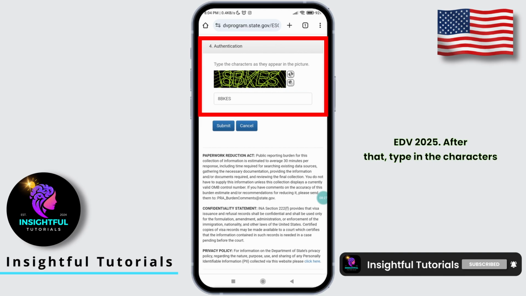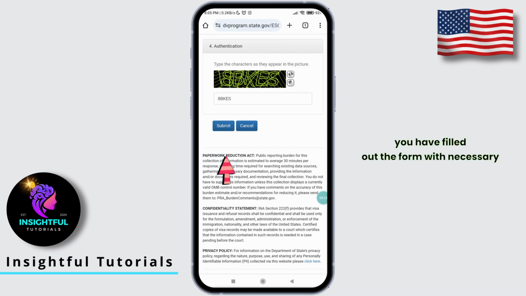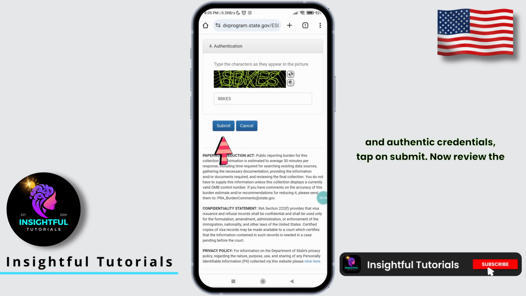After that, type in the characters shown in the image for authentication. Once you have filled out the form with necessary and authentic credentials, tap on submit.